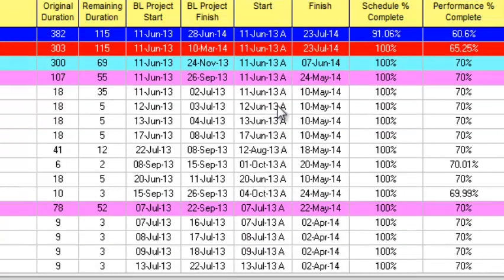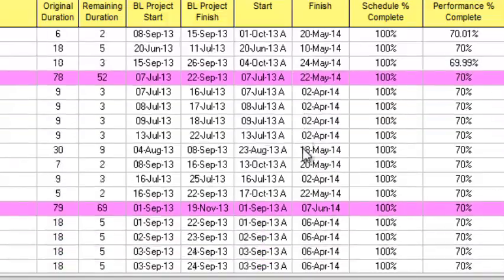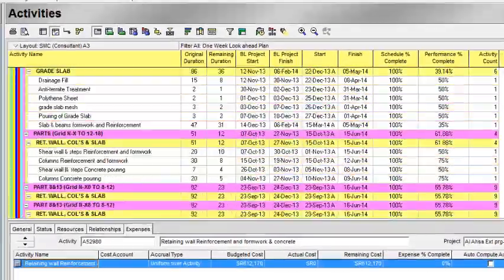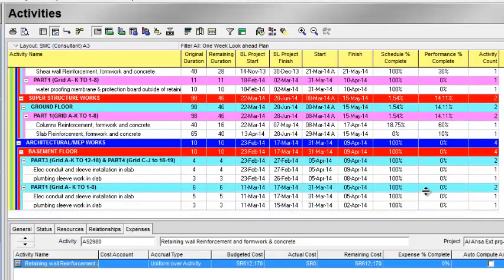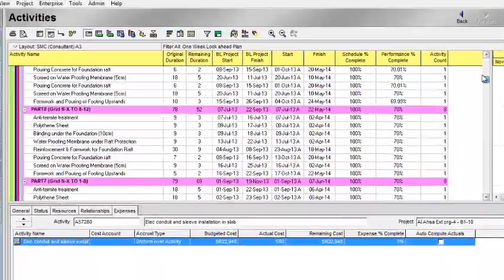The same goes for the other activities which have already started and have an actual start date; these are included in my look ahead plan. Now I will look at some activities which have not started, like the electrical conduits work and the sleeve installation in the slab. This activity is going to start on the 5th of April, which is in the date range of my 1 week look ahead plan. So this is how we can make the 1 week look ahead plan from our Primavera P6 plan.